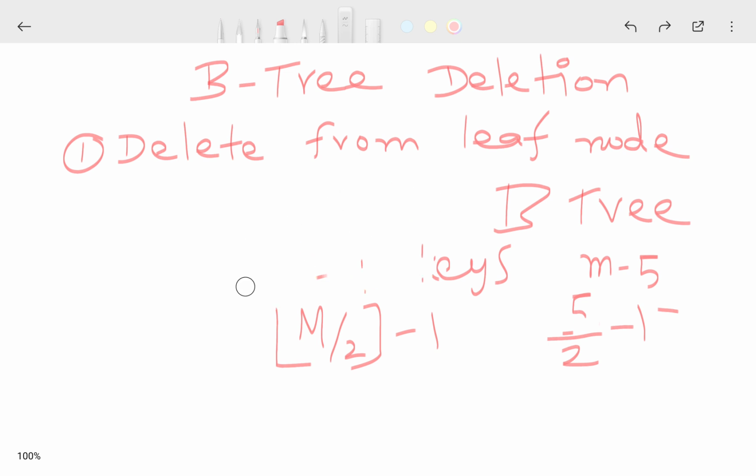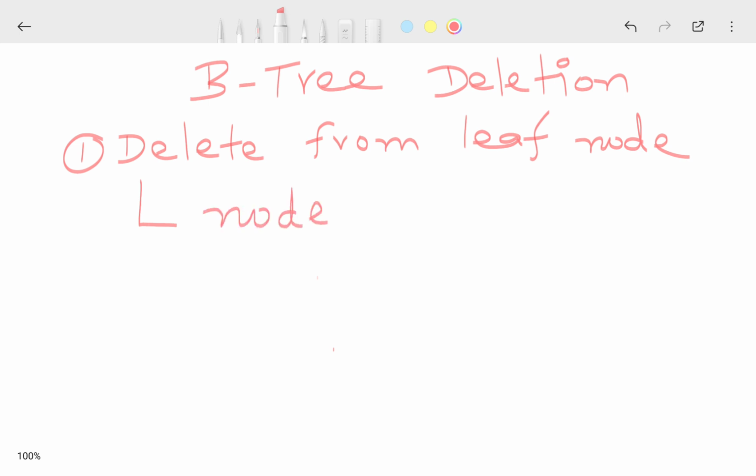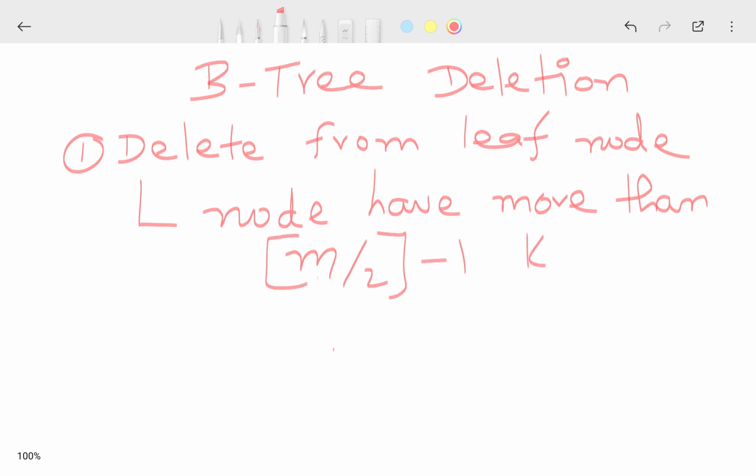While deleting a key from a leaf node, we may encounter two cases. The first case is that the node has more than M by 2 minus 1 keys.